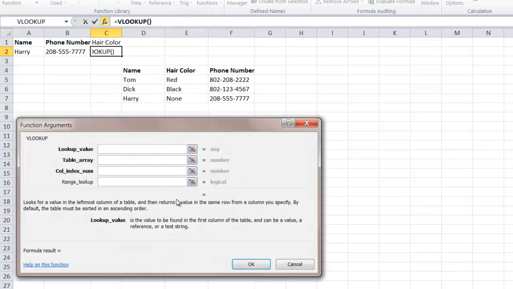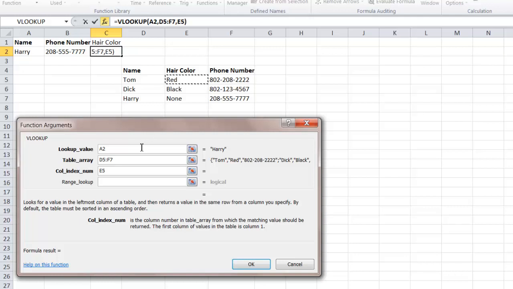And it's exactly the same. What do I want to look up? I want to look up Harry, or whatever appears on A2. Where do I want to look it up? I want to look it up at this table. In this case, I don't want the third column. I want the second column.